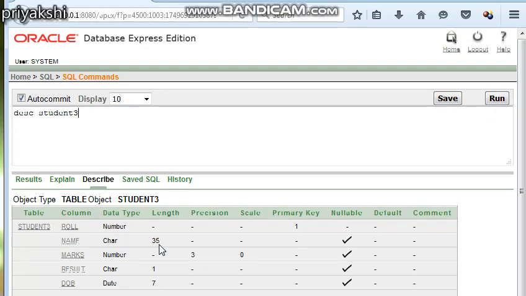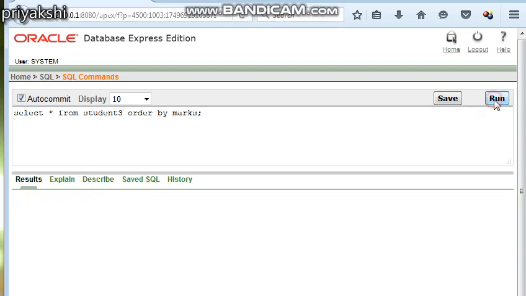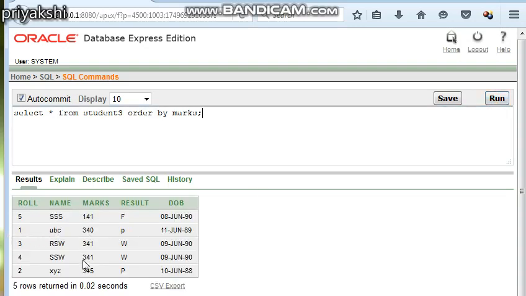Let's see a few more things. Suppose you want to find the names of the students in ascending order of their marks. You can write select star from the table, and then use the keyword order by marks. So you see the students in the ascending order of their marks. Then you can see this is the ascending order.